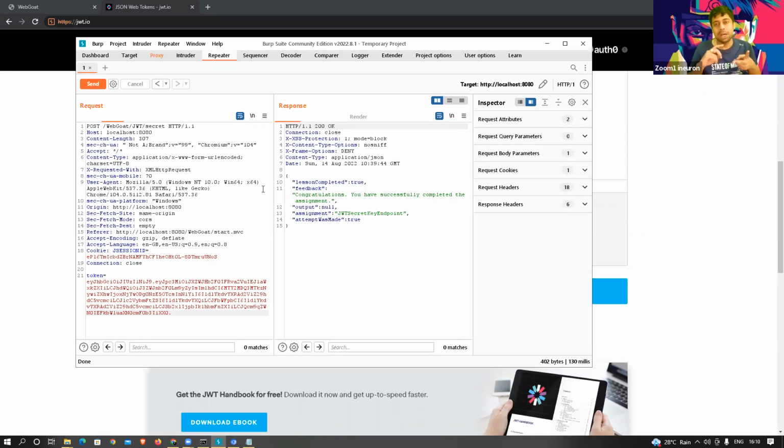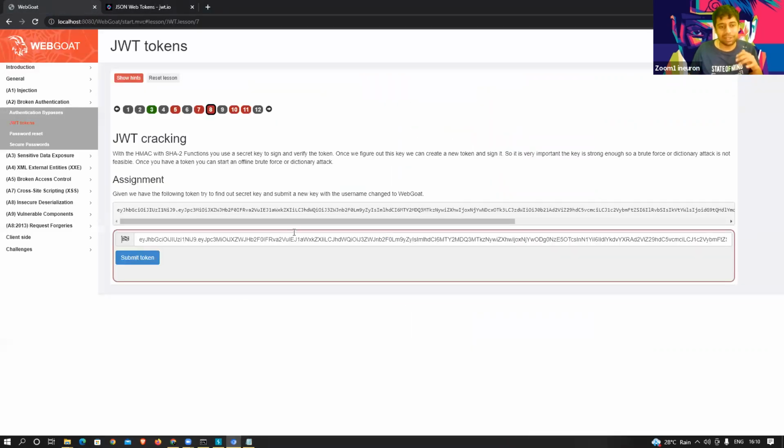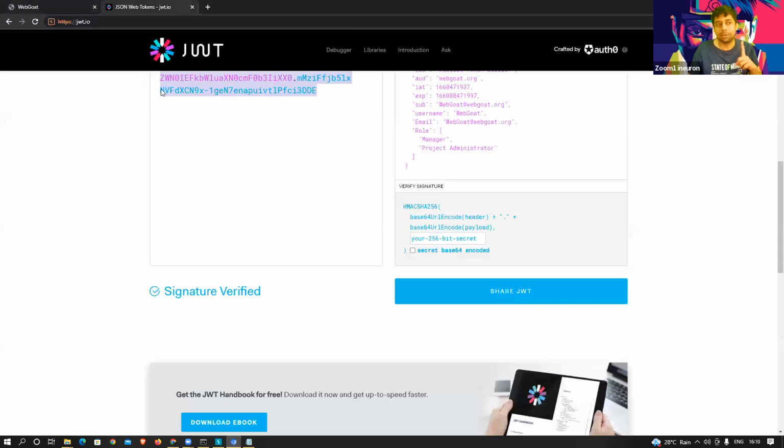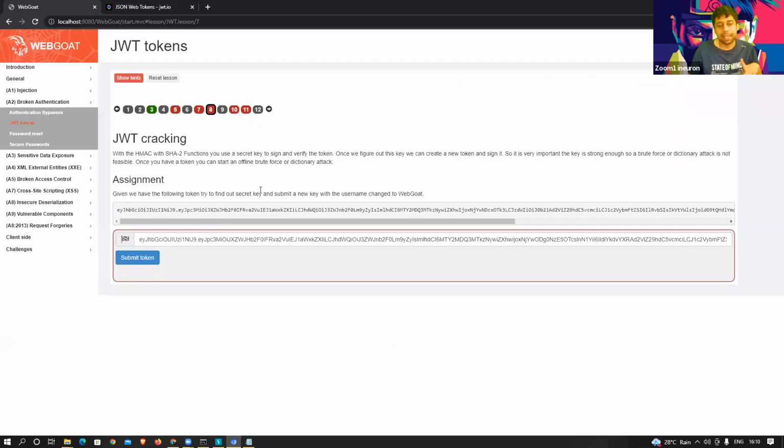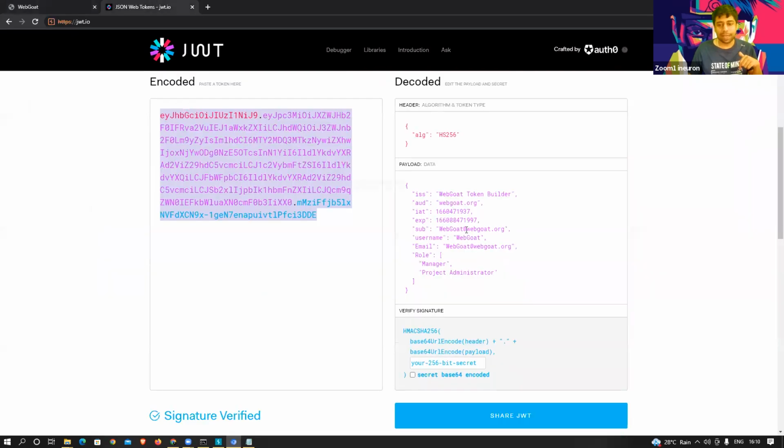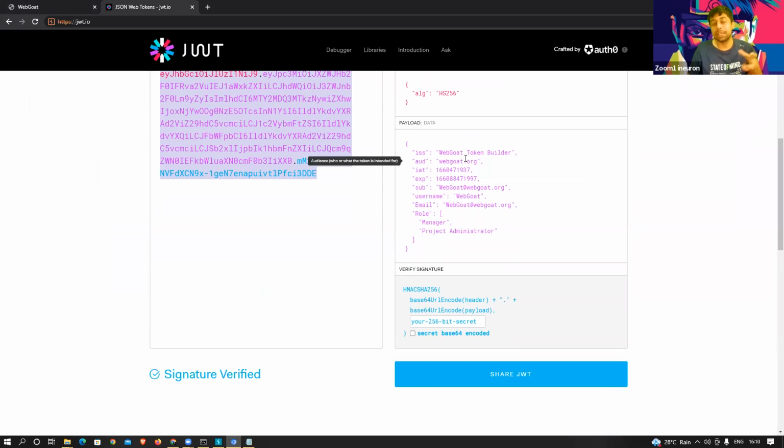So the main aim of this assignment is that we have to change the username. We have to change the date and the expiry and these things. It is clearly mentioned here that you have to change the username. Given the following token, try to find out the secret key. This is what we have found in here. And then submit a new key with the username changed to webgoat, right? If you remember, I was changing the username to webgoat, but in order to change the username, I have to change the subject of the token and the email ID and everything over there. So the subject, and in the subject there is an email ID, and here also there is an email ID.